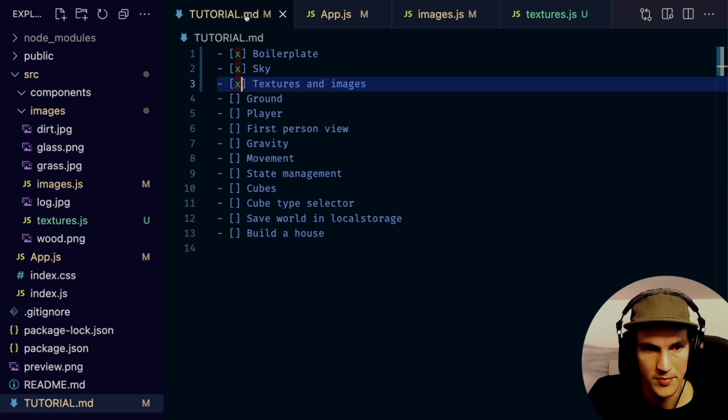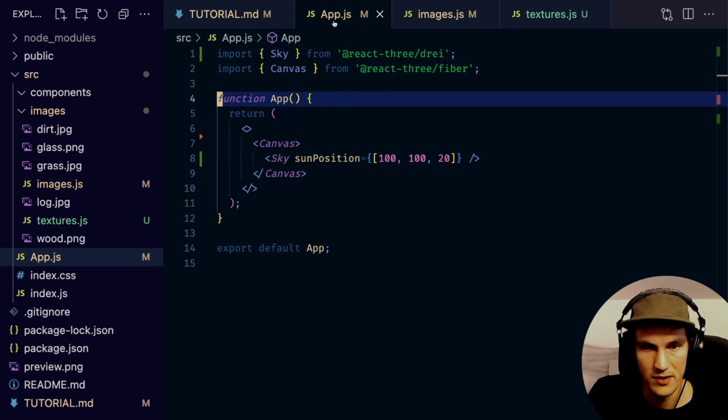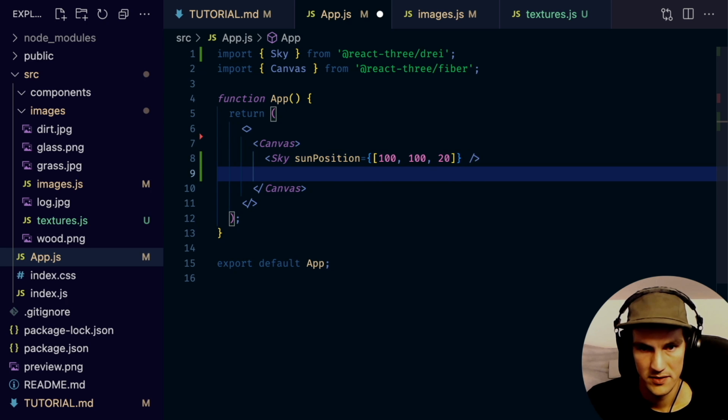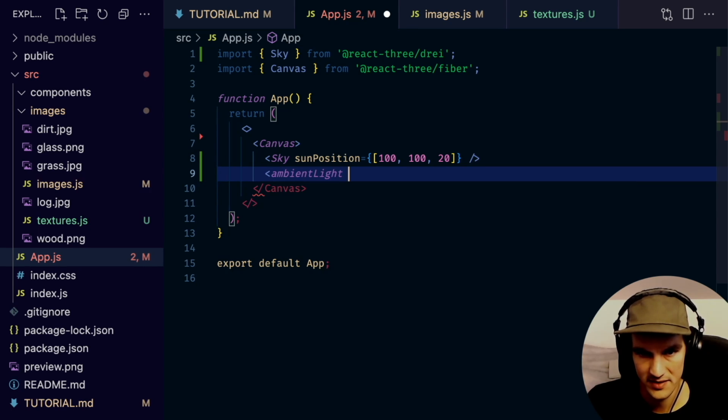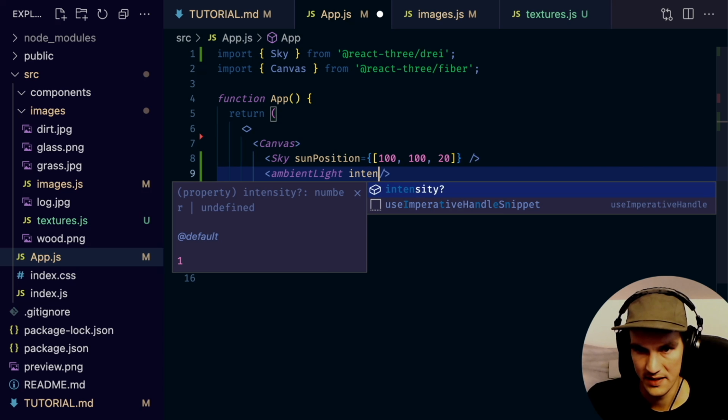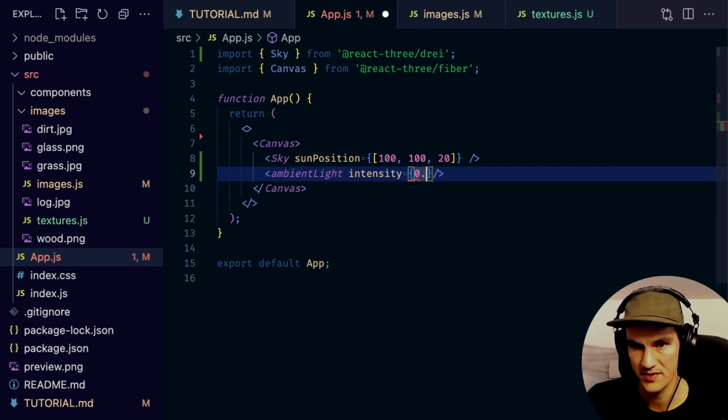So our next step in the list is to work with the ground. Before we create the ground, let's add a few things in here. Let's add an ambient light. That is a light that will light up every 3D surface. And that one takes a prop intensity. So let's do 0.5.